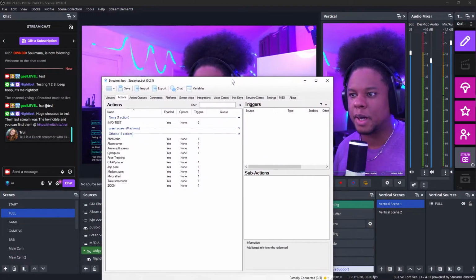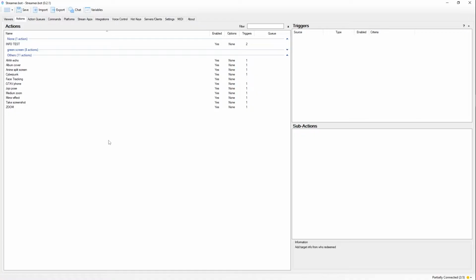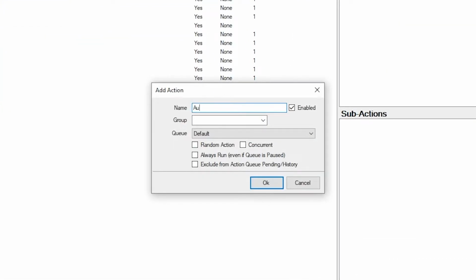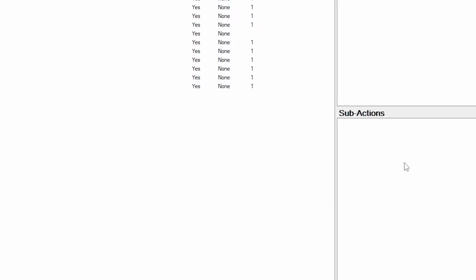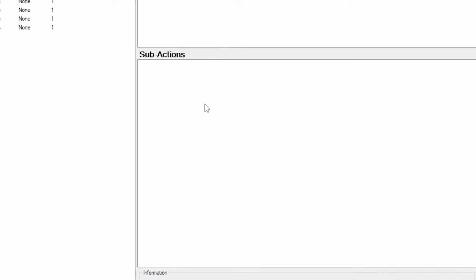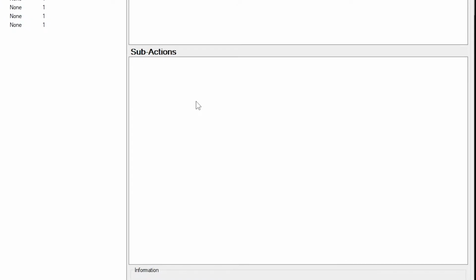All right, we have Streamer.bot here, and you're gonna see it's pretty easy to set up. I'm gonna go under actions and I'm gonna click add. Let's name our action auto shoutout, and we're gonna click OK. When it comes to the sub actions, we wanna do something special first. We want to get the information of the person who initiated the raid.